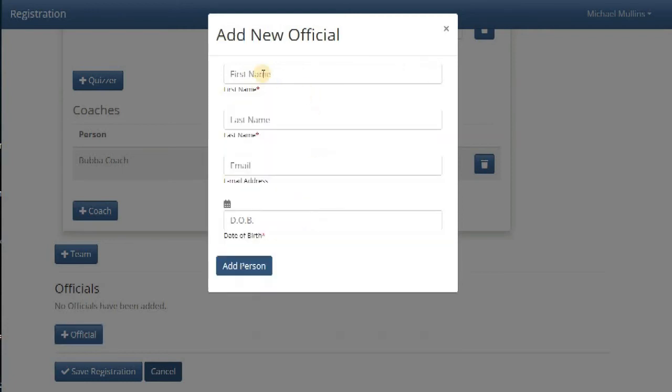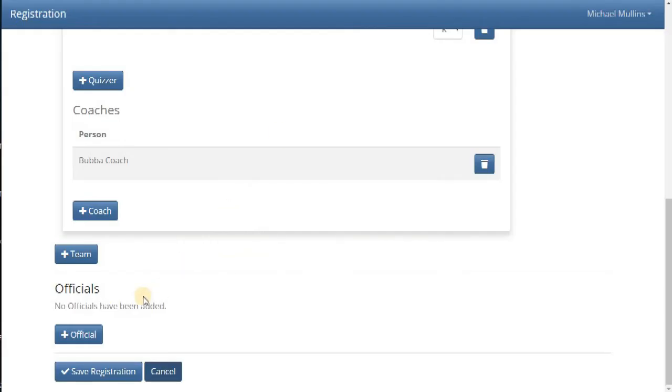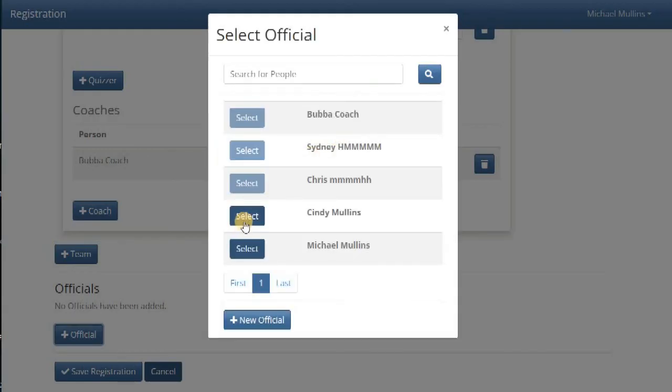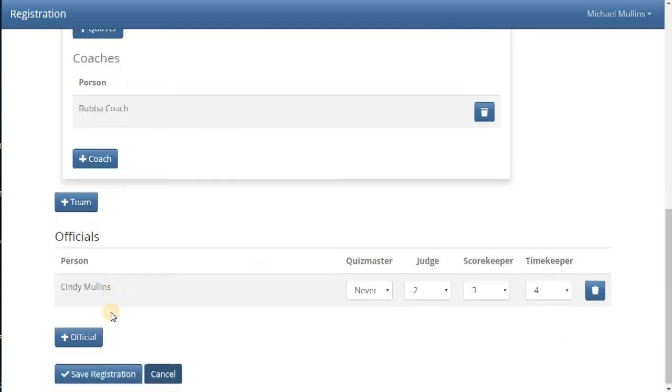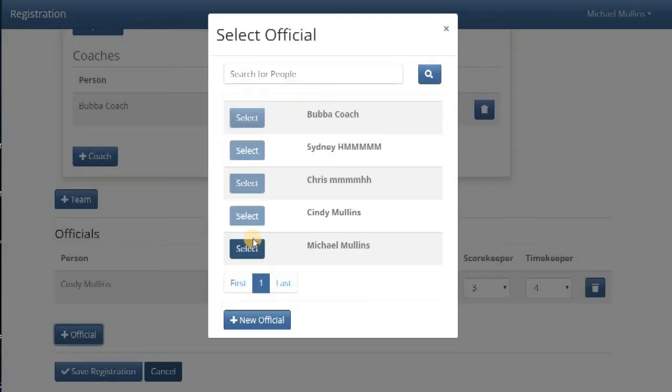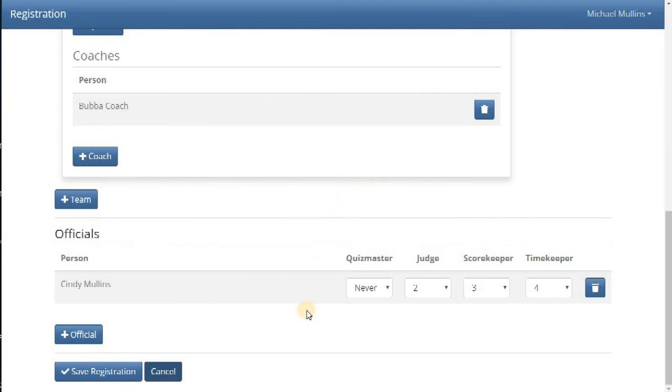Same thing applies for new officials. First name, last name, and date of birth. But in this case, again, we're going to select Cindy. And if you notice, when you have the selection list brought up, it has them grayed out so you cannot select them again. And then what you would want to do in this case as well is to select what their preferences are.